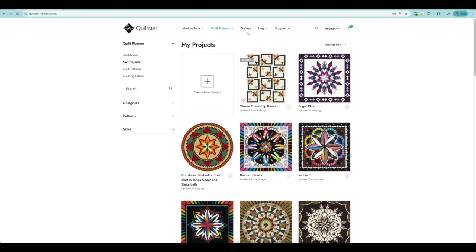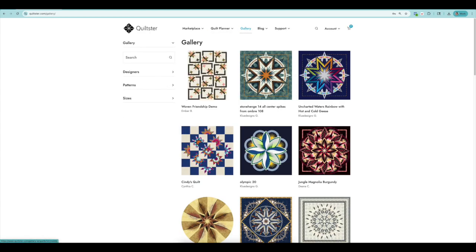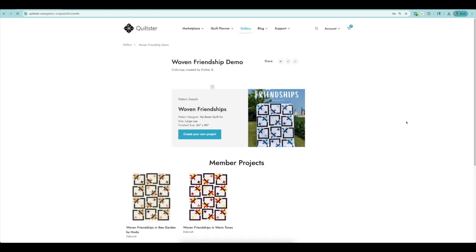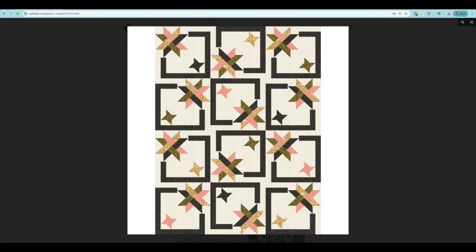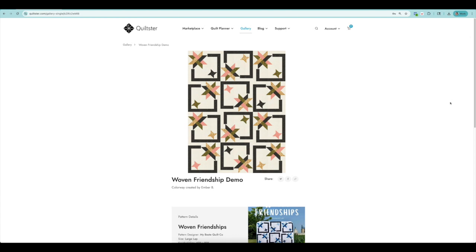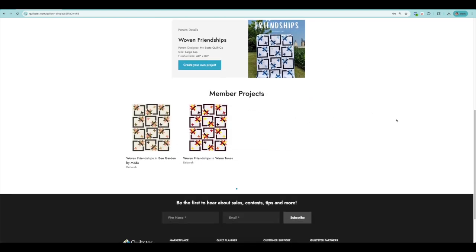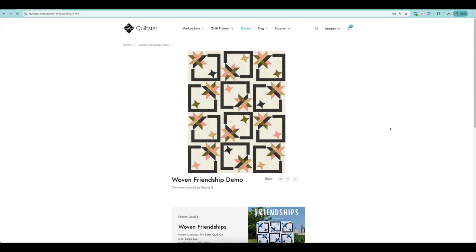But if you go to the gallery page, there it is. And anybody can come onto quiltster.com and look at it. And what they will see when they click on it is the image of your project that, again, they can click to expand. They can see which pattern was used to make this design, and that's it. They don't get your yardage chart, but everybody can see.